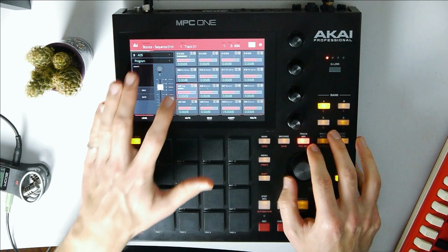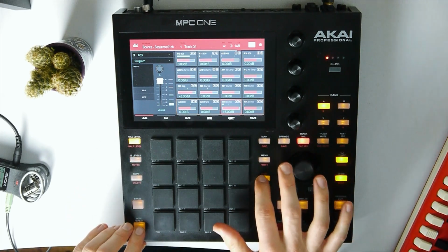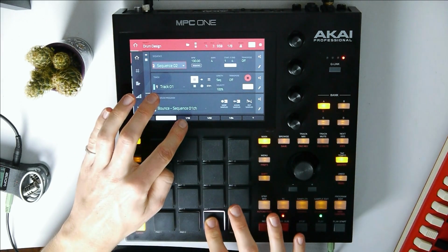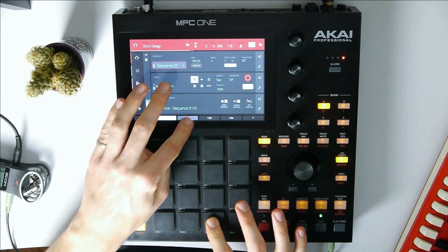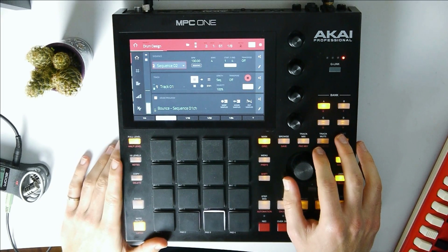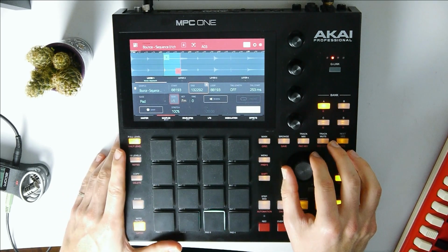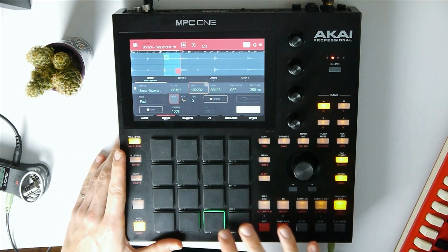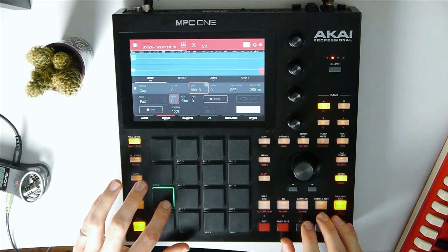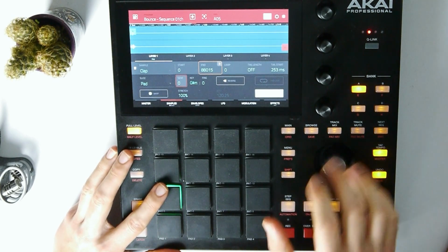Bring up the clap. Let's add the hi-hat. Tune the hi-hat down one semitone. And actually the clap is still very... let's make it a little punchier, a little harder.